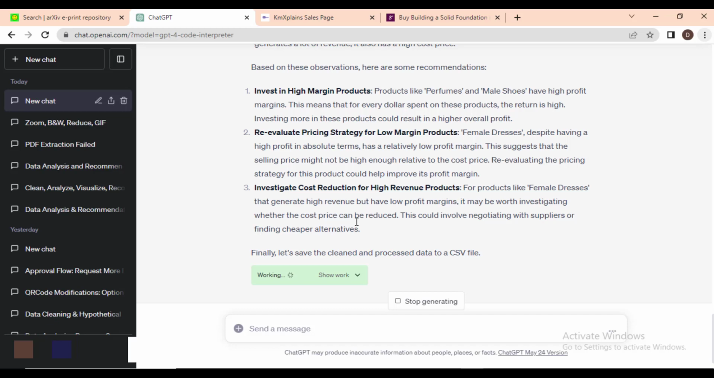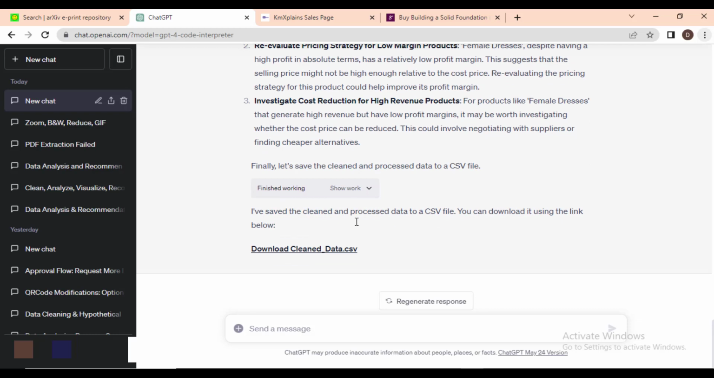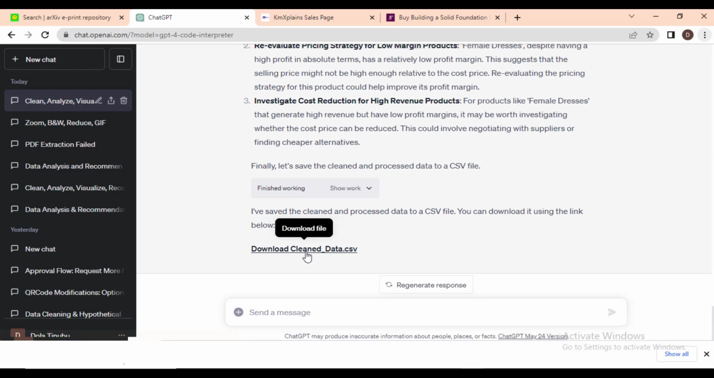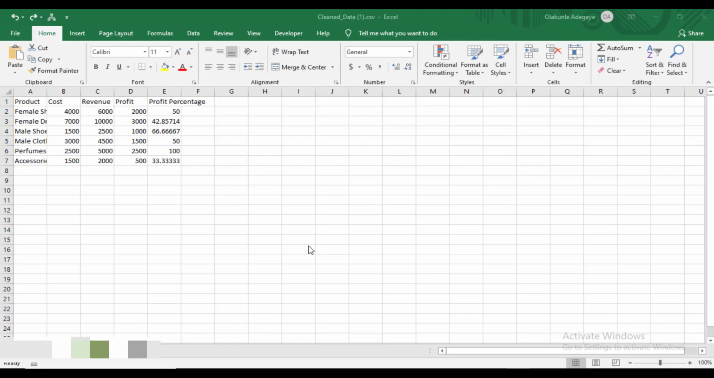And finally, it wants to create the CSV file. Whoa. And this is it. This is the point. Now let us download the CSV file. We click on it. We download it. And then let's see what we get. Now this is the clean data set, and you can see that it created a profit and profit percentage column.